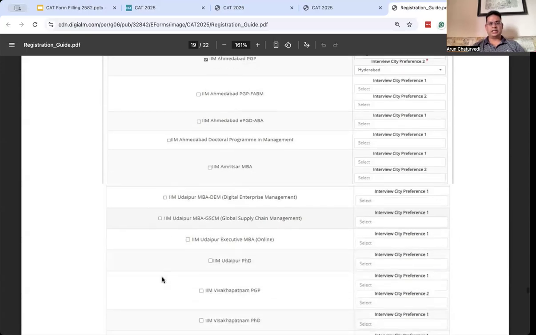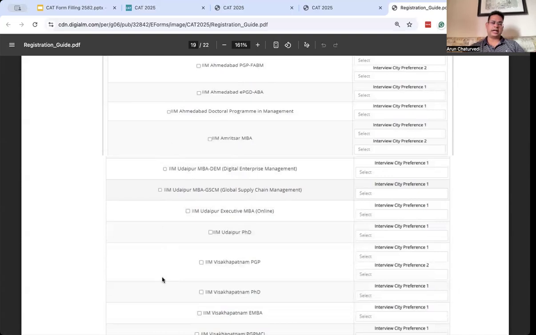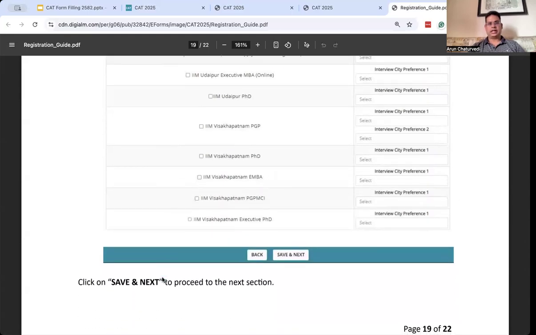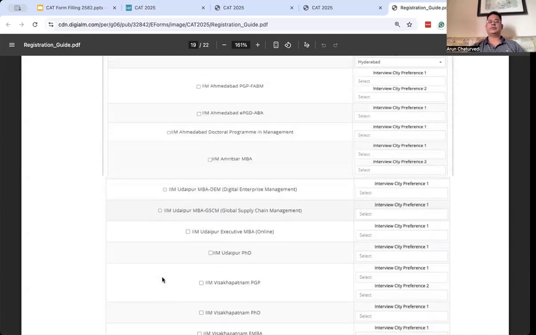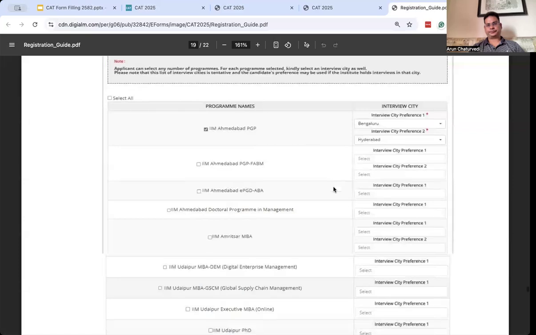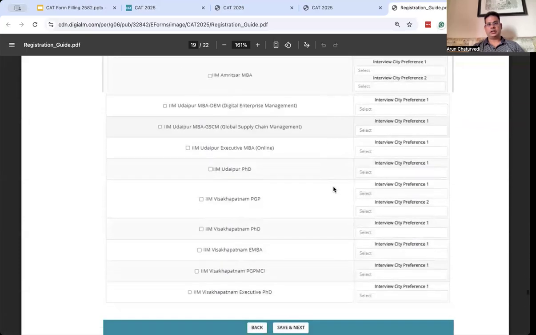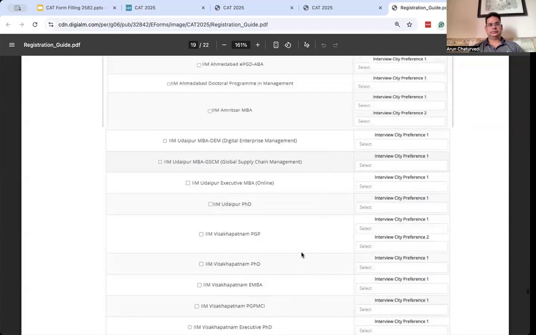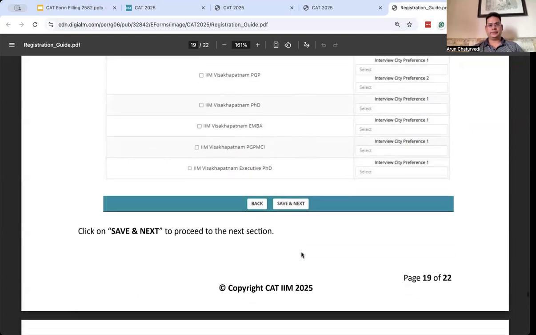You can skip all PhD, all FPM, because if you are not looking at a 4-year PhD course, you can skip that. Otherwise the remaining ones you can enter, and this is only for information purpose. You will need to check these centers also. So for interview city, you can choose 2 cities. Choose the city where you are and one nearby city. Okay. So if you select all, then you'll have to select for all. This will take some time to fill, but I think you can go ahead with this.